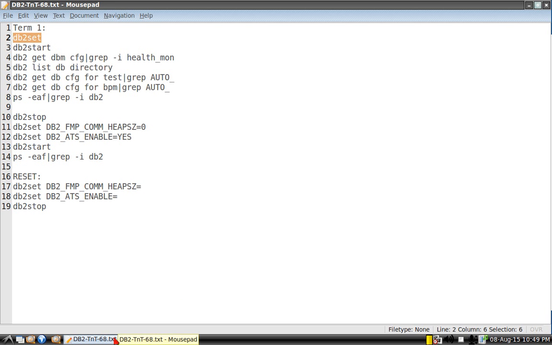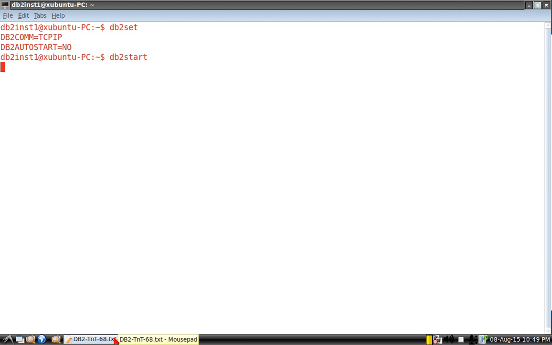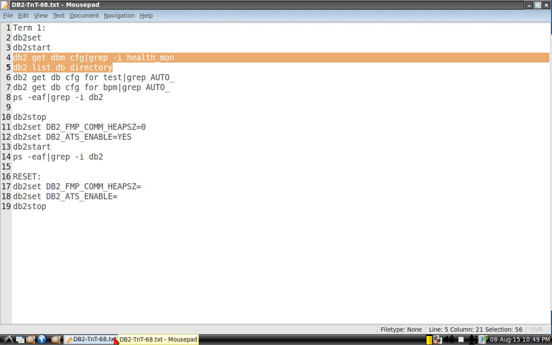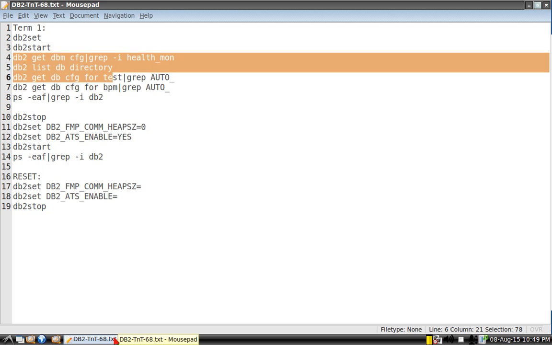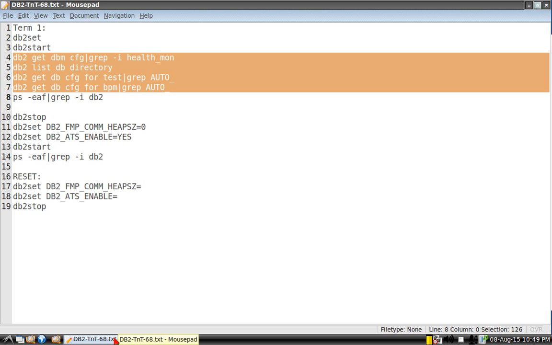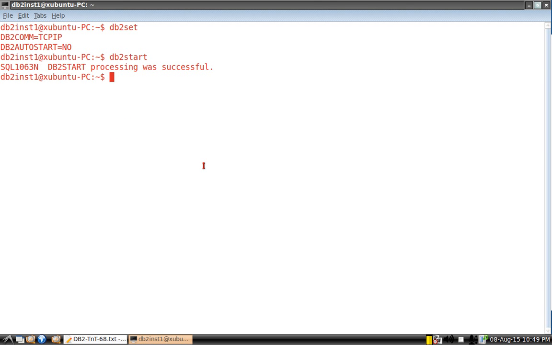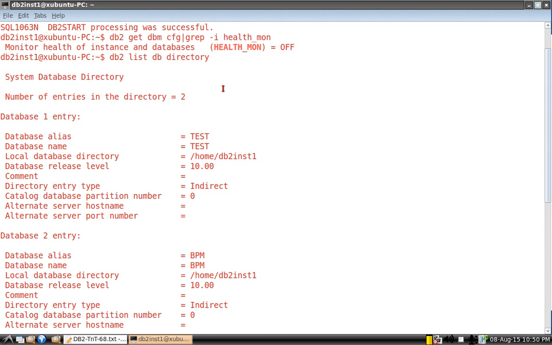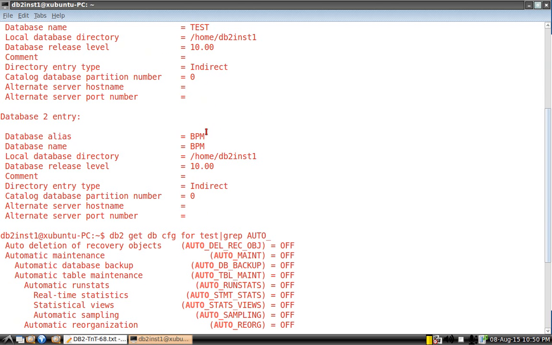Okay, I start the instance. After that, I'm going to show you get dbm cfg, health monitor, and list database directory. There will be two databases, one is TEST and another is BPM, and I'm showing you all the auto maintenance parameters. Okay, so the DB2 manager has started. You can see that the health monitor is off, and even so, there are two databases, TEST and BPM.